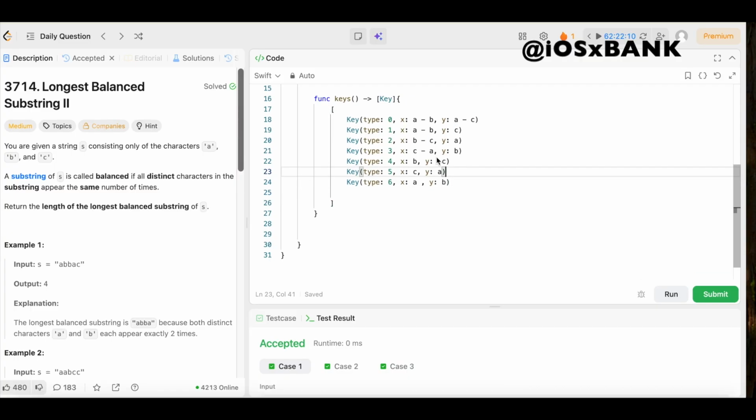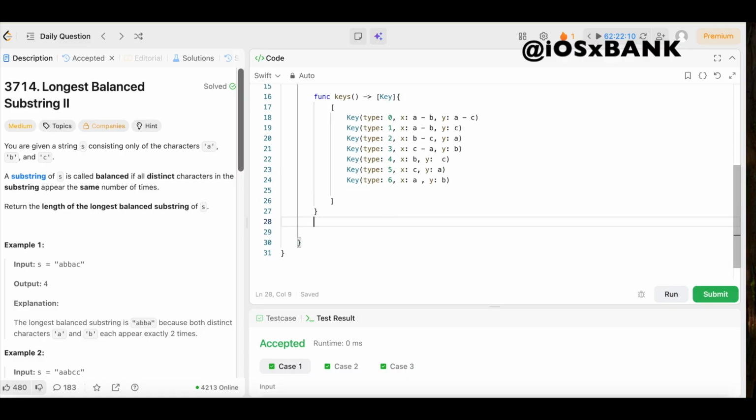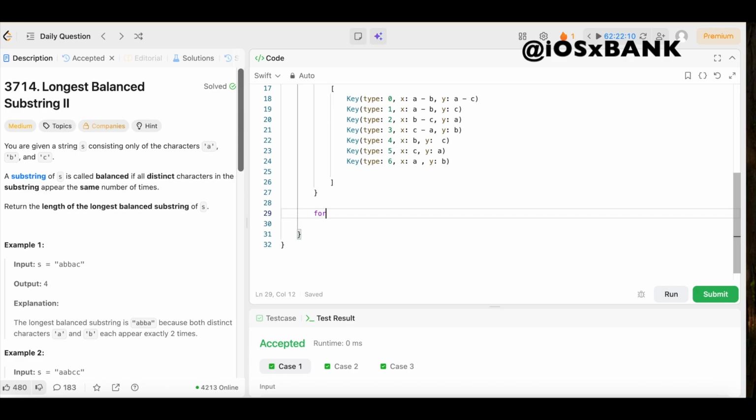Bring that up. Boom. So now we have the keys. Now we're going to initialize the dictionary with the starting state at index -1, and this is going to allow substrings that start at index 0 to be counted correctly. So we'll come underneath that func. We're going to say for key in keys, open up the brackets, we're going to say prev[key] equals -1.